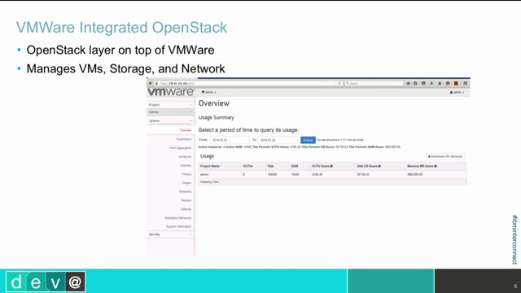So we started looking into VMware Integrated OpenStack, which is essentially a layer of OpenStack that you put on top of VMware. So you get this nice little OpenStack GUI to manage your VMware environment. Obviously, it's not just the GUI. It manages everything, the virtual machines, the storage, the network, all from an OpenStack perspective. So you can use the OpenStack APIs to create virtual machines, to set up networking, everything.